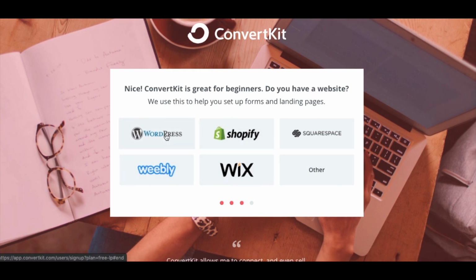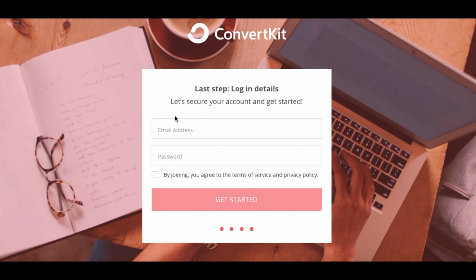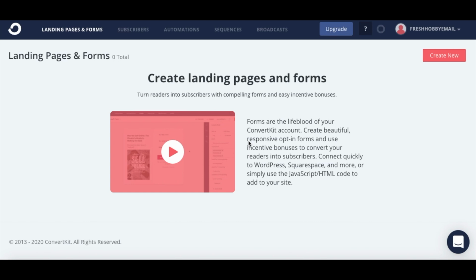So it supports all these different websites. I currently am running a WordPress website through Bluehost. All right. Okay, great. So I just filled out my email, my username. They sent a confirmation email. I clicked that, and then it opened up to this page, which is sort of the back end of ConvertKit, where you can make your forms, your landing pages, do your automations, and view your subscribers.